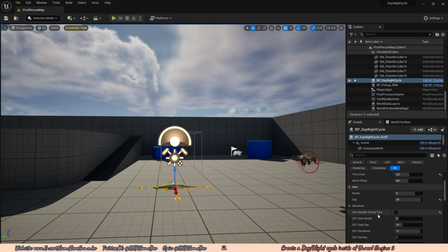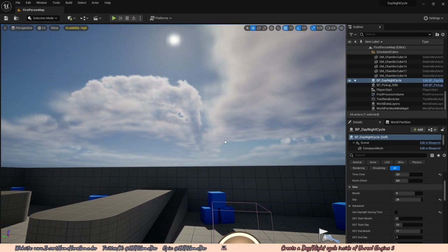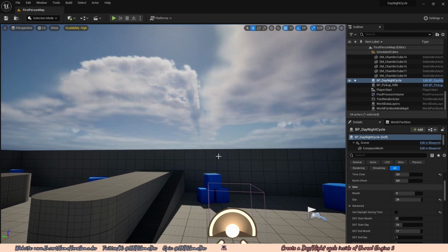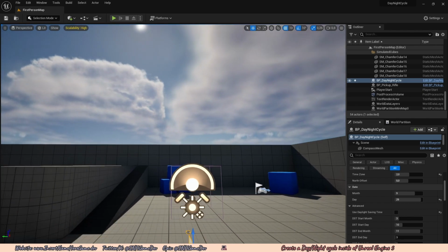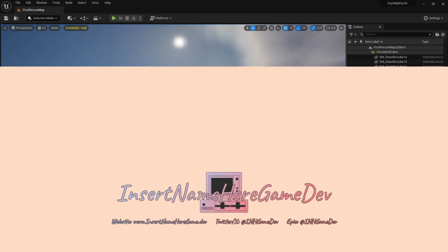What's also special about this day and night cycle is that it actually simulates an entire year's worth of day and night cycles. So every day your player plays, the sun will actually set and rise from a different position, mimicking real life where the sun actually moves a bit from Earth. Well, of course, that's not precisely how it works, but you get the gist of that. So, without further ado, let's get into the video.